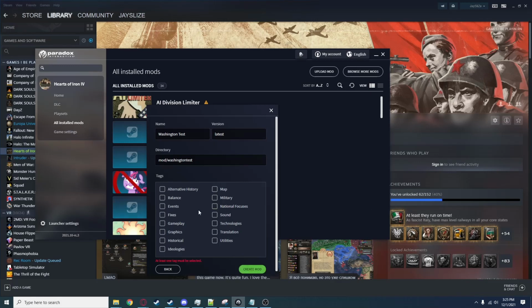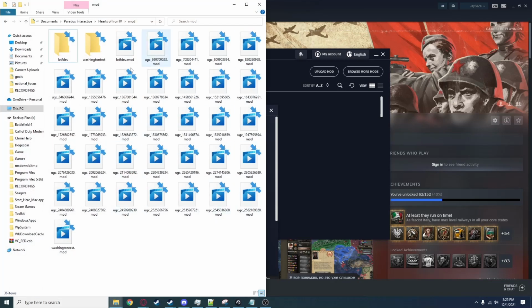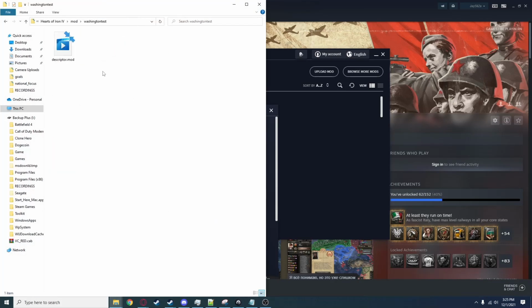You want to put at least one tag on here. So I'm just going to put national focus. Doesn't really matter what you put, but as you want to keep tags, usually what you're making. So I'm just going to hit create mod. Then you're going to go over to your mod folder. Here mine is. So we're going to go to our Washington test.